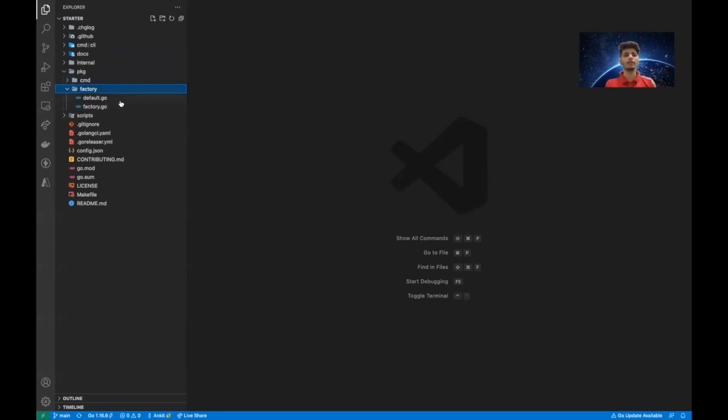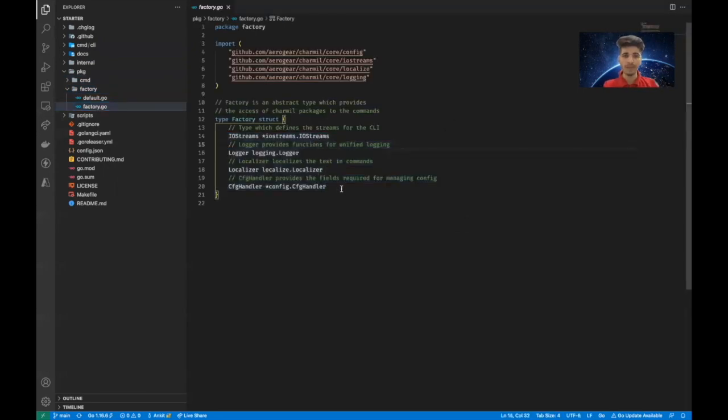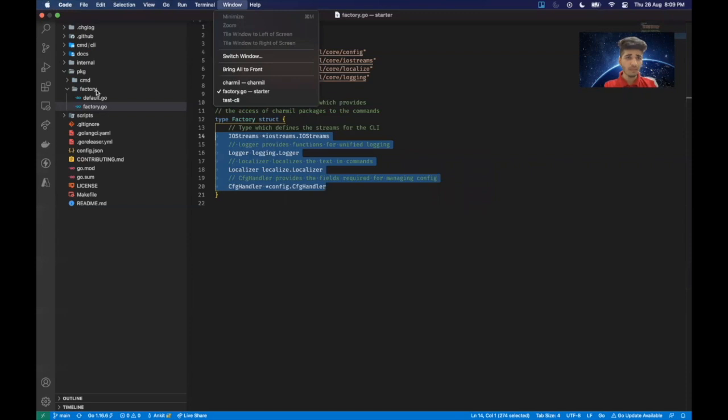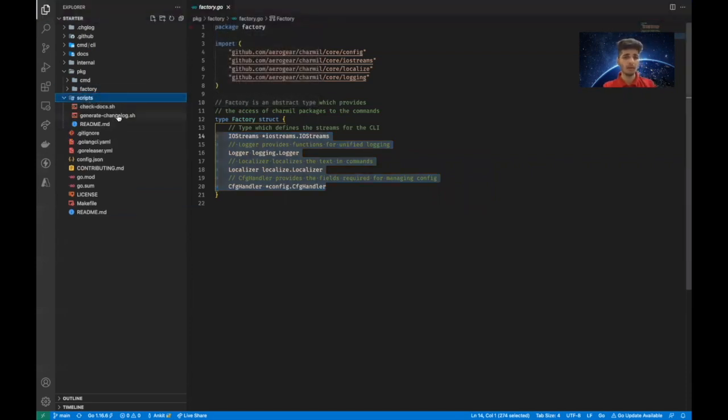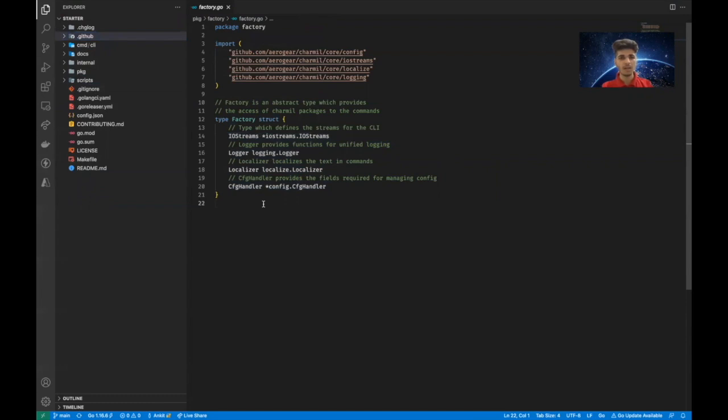Now we have a factory, so it is the main thing. It provides these 4 things out of the box: input output streams, logger, localizer, and config handler. Then we have some scripts for checking documentation and generating change log, which will be connected to GitHub workflows, and you can use them. So that's it for the starter.